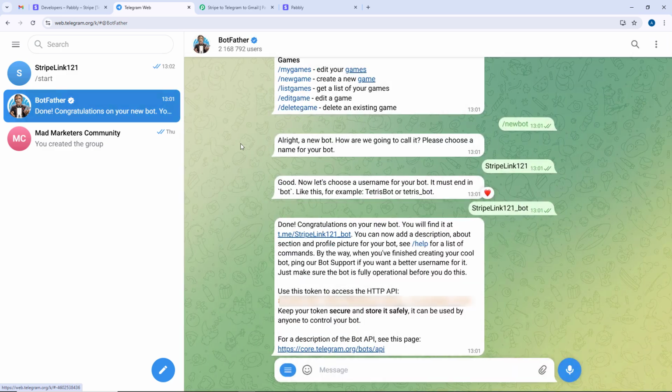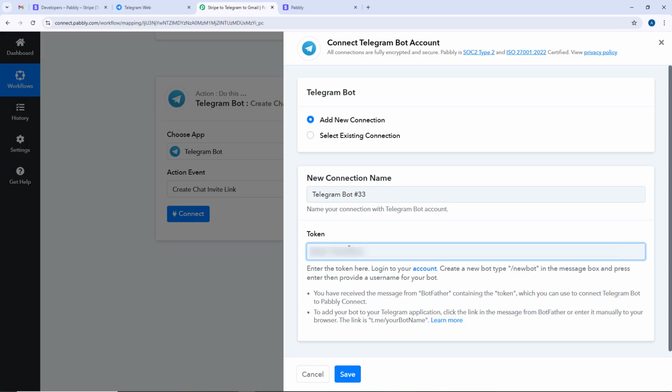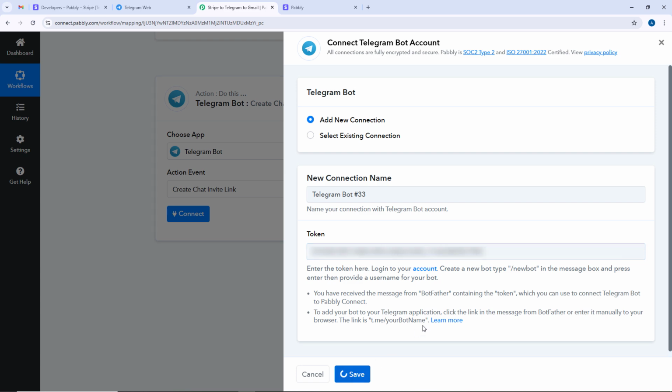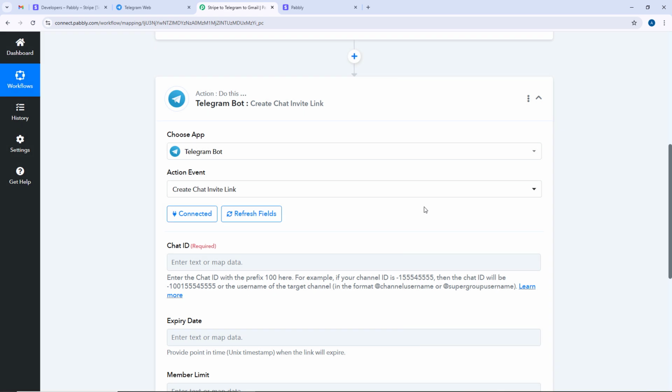Then after that, here in BotFather, after creating this bot, here you can see BotFather has given us an API token to connect with this bot as well. We will just copy this same API token from here, go to Pabbly Connect and paste it over here. After pasting the API token, just click on save. And as we click on save, here you can see this Telegram bot is now connected with Pabbly Connect.